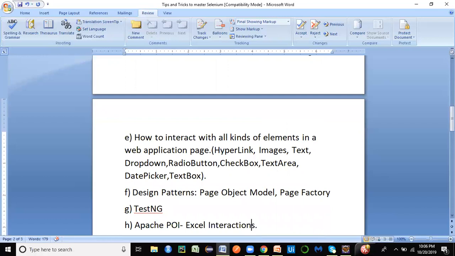Design patterns. So there are Page Object Model and Page Factory. These are the important design patterns to create an object repository in Selenium, because we don't have a default object repository in Selenium. So you have to create your own. You can do that with usage of these two, or you can store the locators into a database, or you can store it into an Excel sheet.